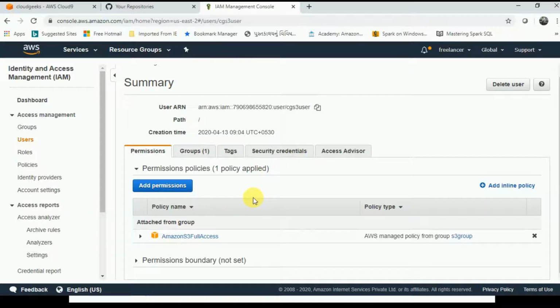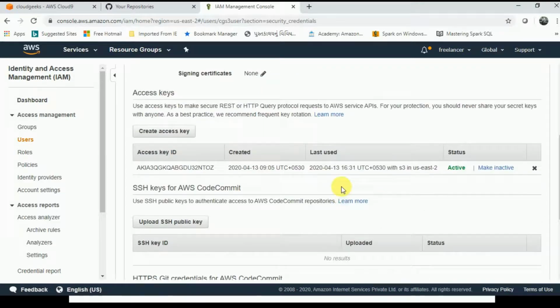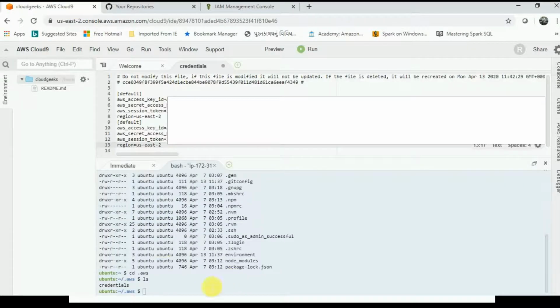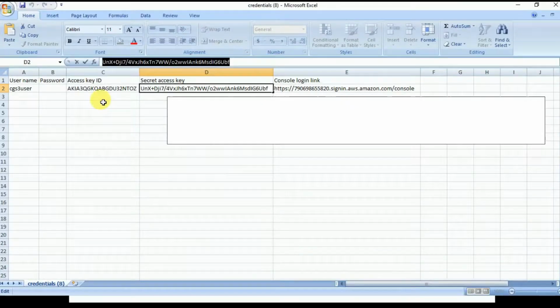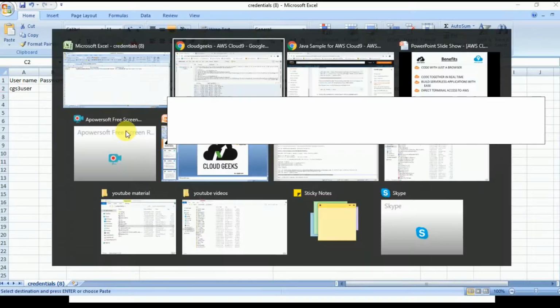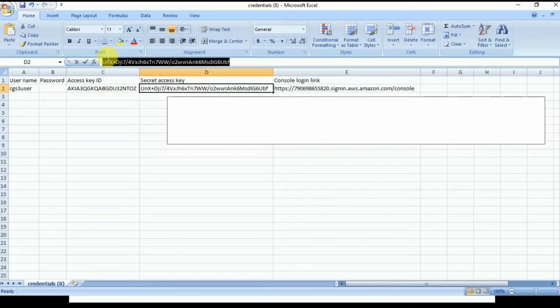Okay, so let's continue here. The security credentials which I am using over here is this one, which will be my access key. I have already downloaded the file for that, and I will use those credentials to put into the AWS credential file. So this is my access key, so I'm going to use this access key here, right? This will be my secret access key.